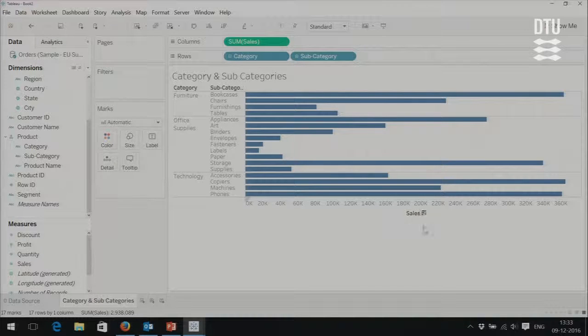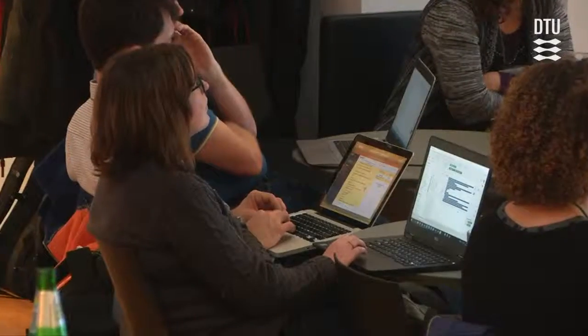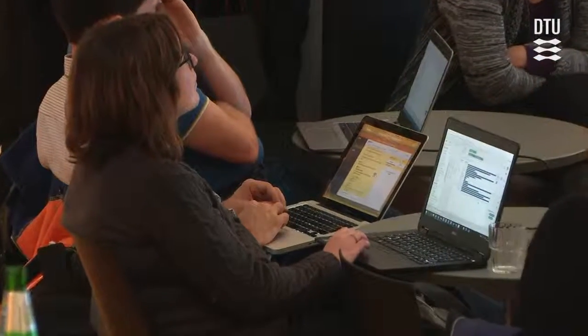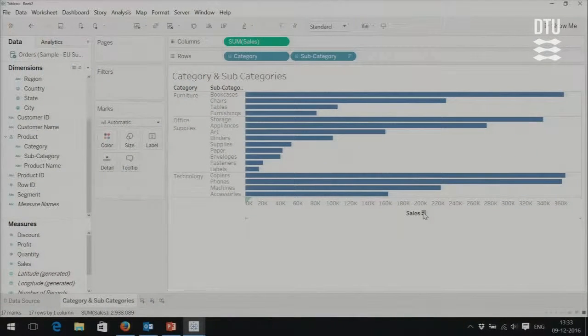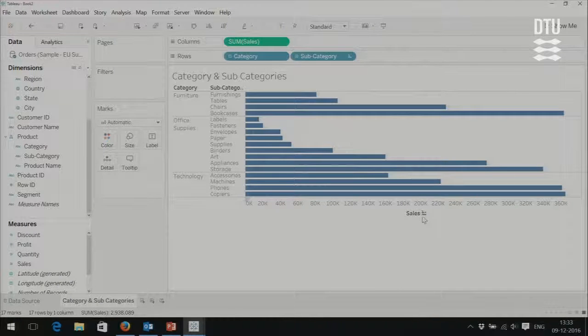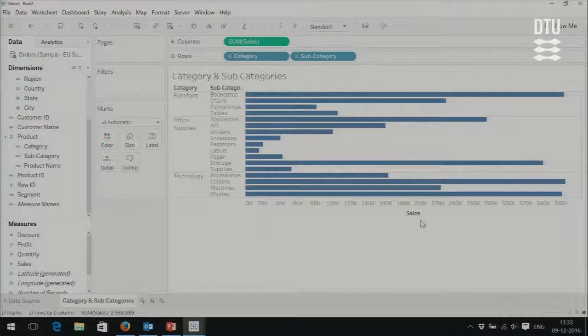As you can see now in the visualization pane, if we go to sales, we can see a little icon here. This icon is one of the ways that you can sort your visualization. If you click on this icon, the visualization changes. Now it has a descending order. If you click it again, it will have an ascending order, and if you click it again, it will clear the sorting from the visualization.